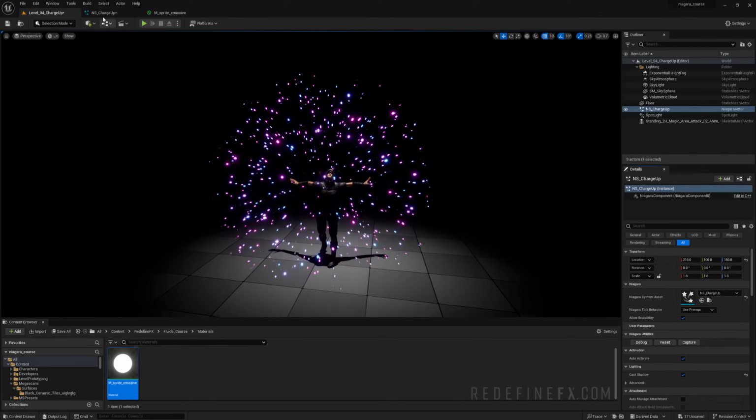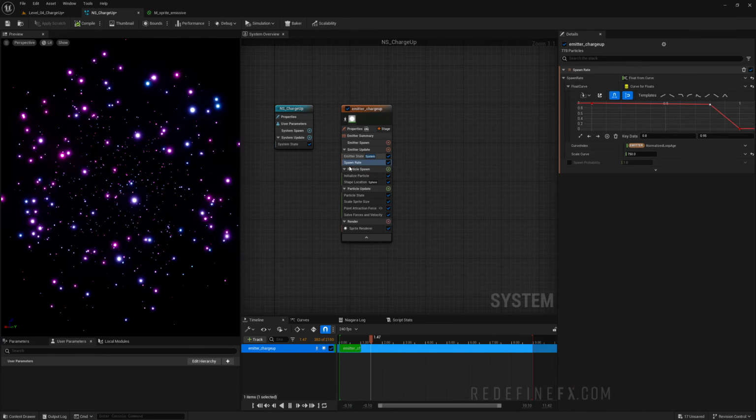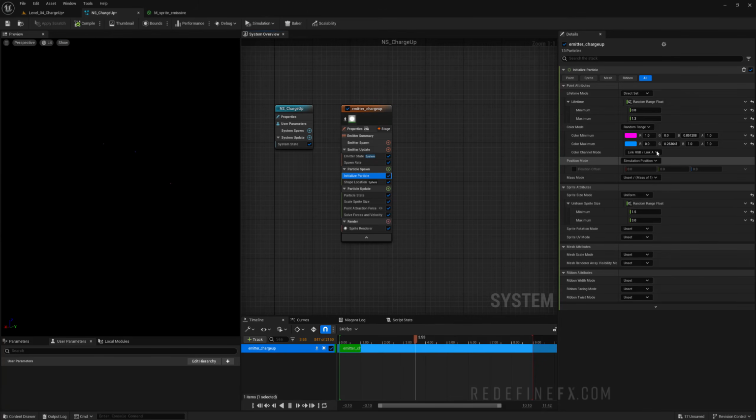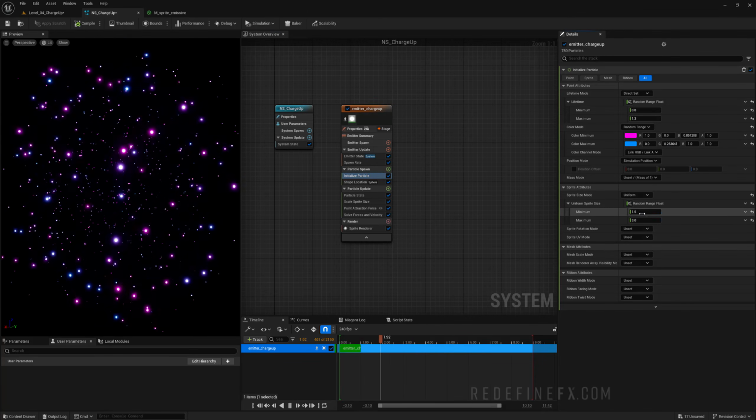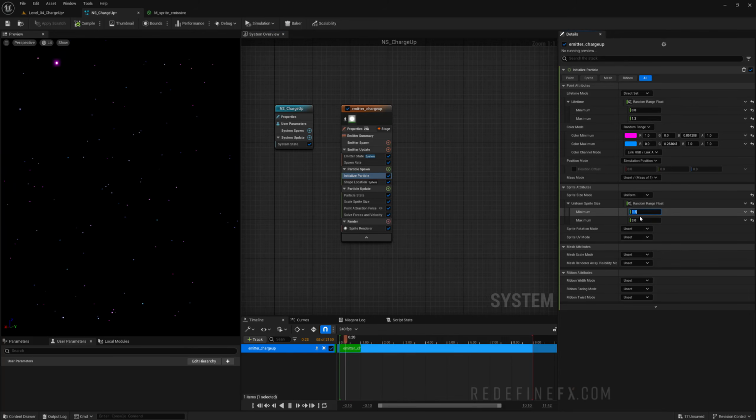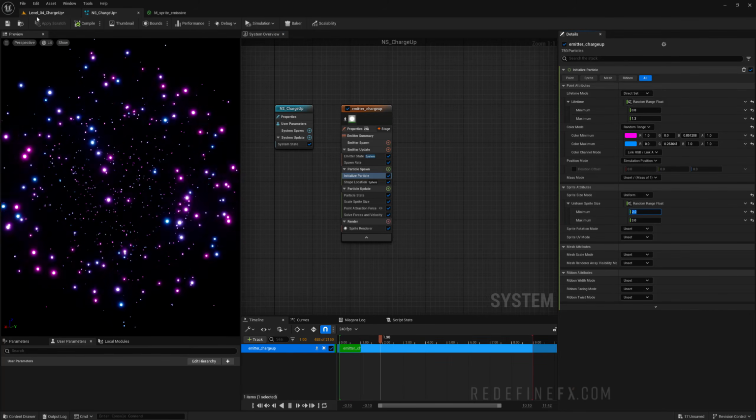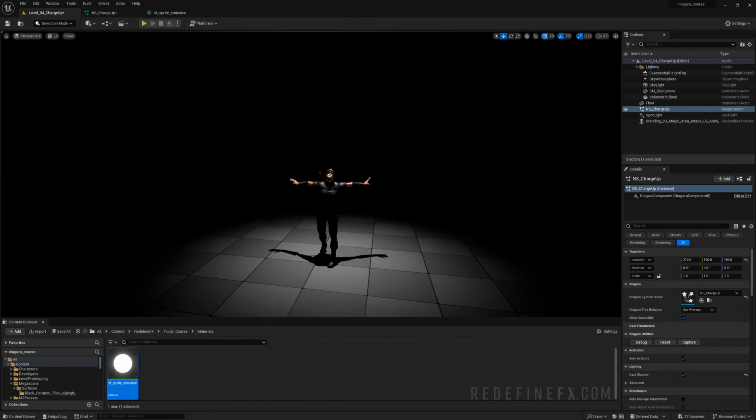There's more particles overall, which I think looks nicer. And if we wanted them to be even brighter, we can just make them just slightly bigger. So initialized particle size, I think I'll just do maybe 2 to 3. And now some of them are bigger and they just are more visible.